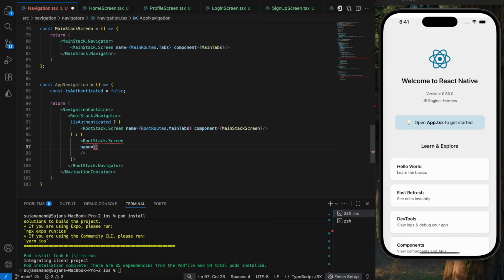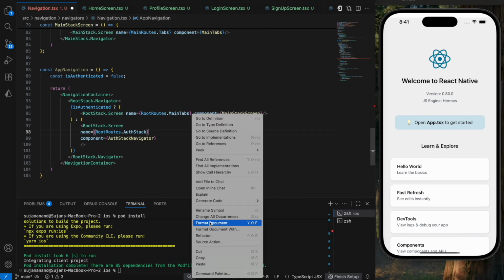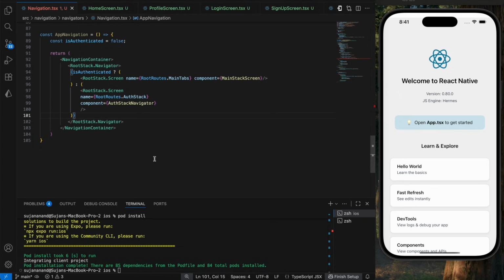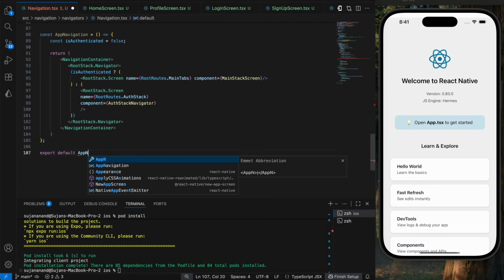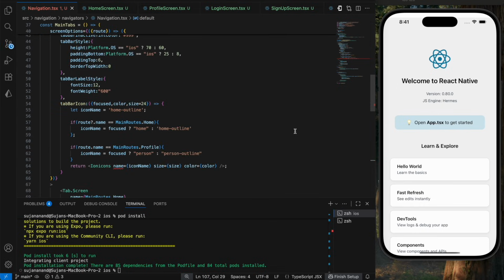Name is going to be equal to your root routes dot auth stack. Component to render is going to be equal to auth stack navigator. That's it. Okay, so let's try to save the file. This part is done and we are trying to export the app navigation. So I'm going to say export default app navigation. That's it for this part. Okay, save the file. Let's try to give this a try.